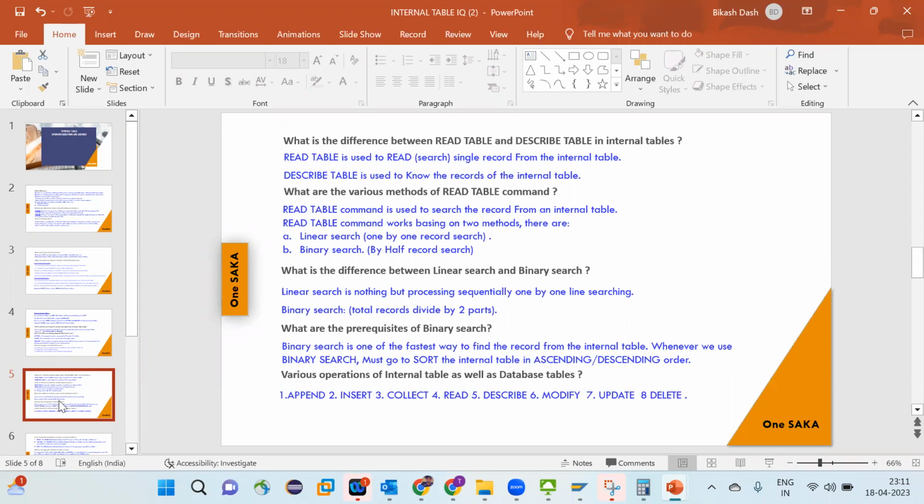What are the various methods of the read table command? The read table command is definitely used to search the record. It can do a linear search. It can do a binary search. It depends on which type of search you want to do. If you want to do a binary search, it is faster for sure, but ensure that your table is sorted.